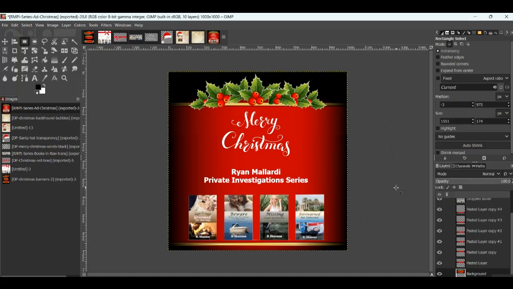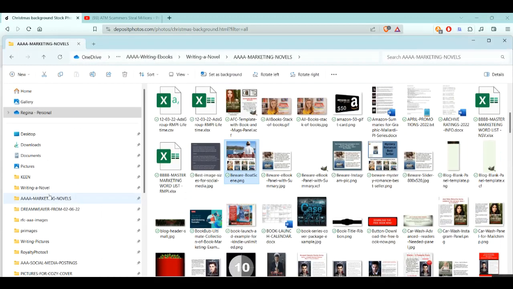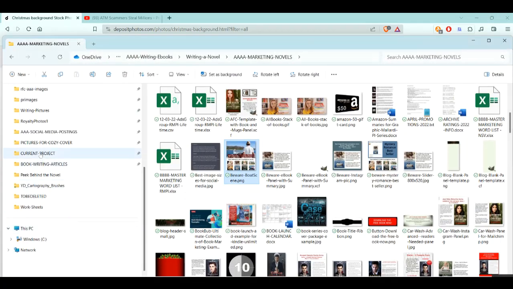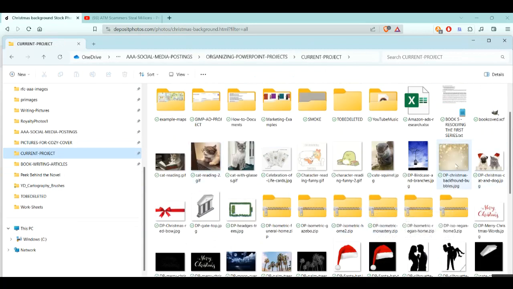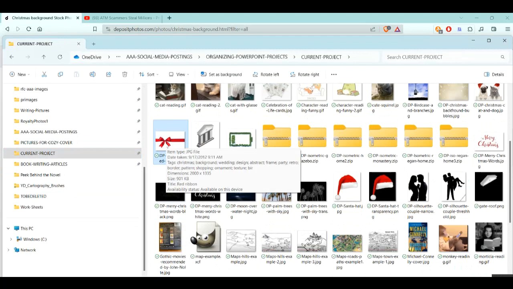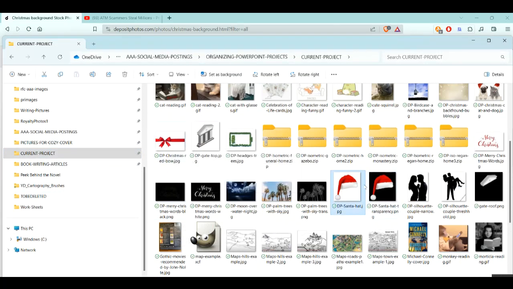And now I'm just going to go into a little bit more for those who are interested in learning a little bit about how I save the photographs so that I can at least keep track of where they are. The first thing that I do is I have a current projects folder. In this current projects folder, I keep all of the pictures that I'm using. For example, here is the golden background that I was using. Here is the bow with the white background. Here's the Santa hat. And then this one is the Santa hat on a transparency.